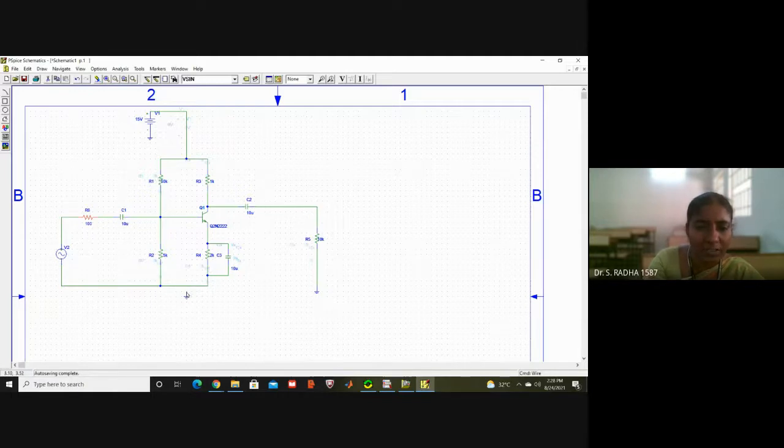Here the ground is not connected actually. You can connect it with a wire or directly. Now the single stage CE amplifier is completed. I want the output at this point, so I am putting a voltage probe here. If you want to measure current, you put a current probe here, which is available. I want the waveform here, so I am putting a voltage probe.